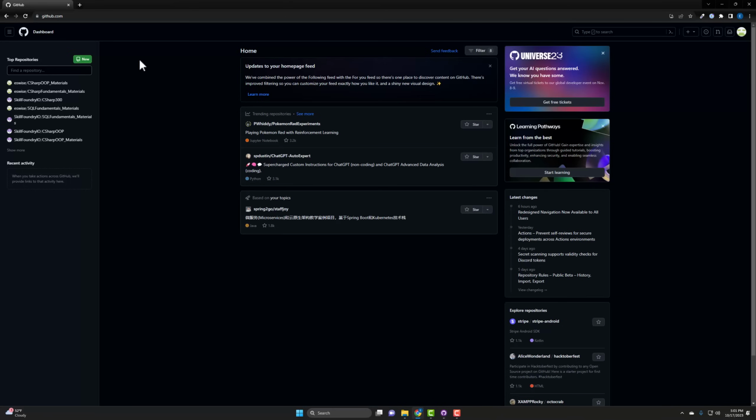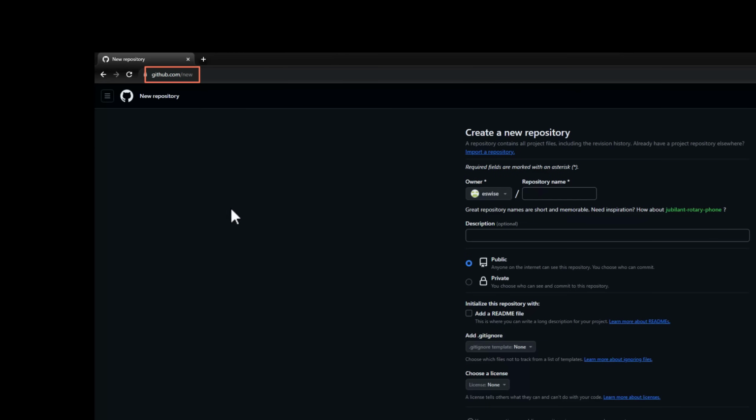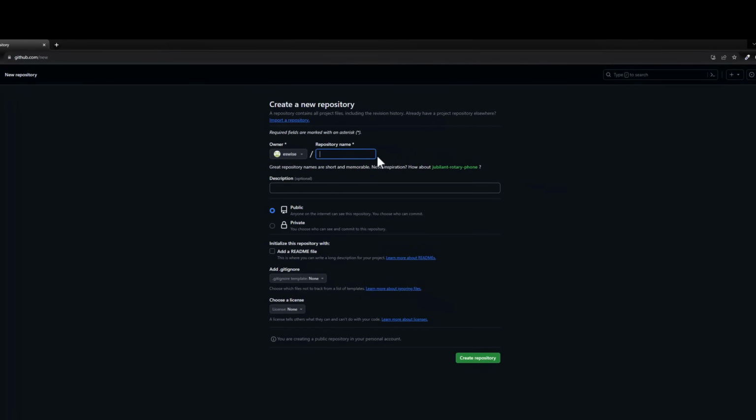Now the button you're going to be looking for is New, or you can just go to github.com/new, and this allows you to create a new repository to store your files in. The first thing it asks you for is a name. You should use a descriptive name.